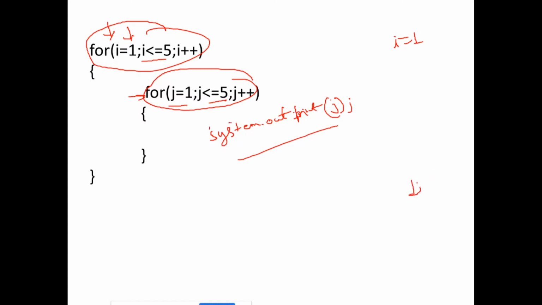Again it will go back to j plus plus. So first the inner loop will be completed, and only then will it go back to increment the I loop, right. The inner loop will be successfully completed, and only after that will it go back to increment in the for loop, which is the I loop, the outer loop. So the value of j will be incremented by 1, the value will be 2, and it will again be printed.